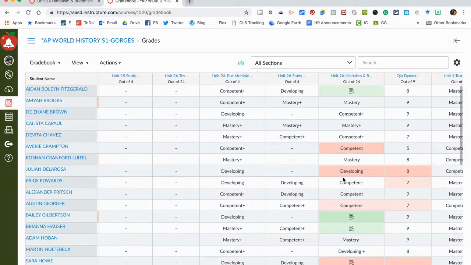So hopefully that is helpful so that you can have a gradebook that's really focused more on learning and less on points.